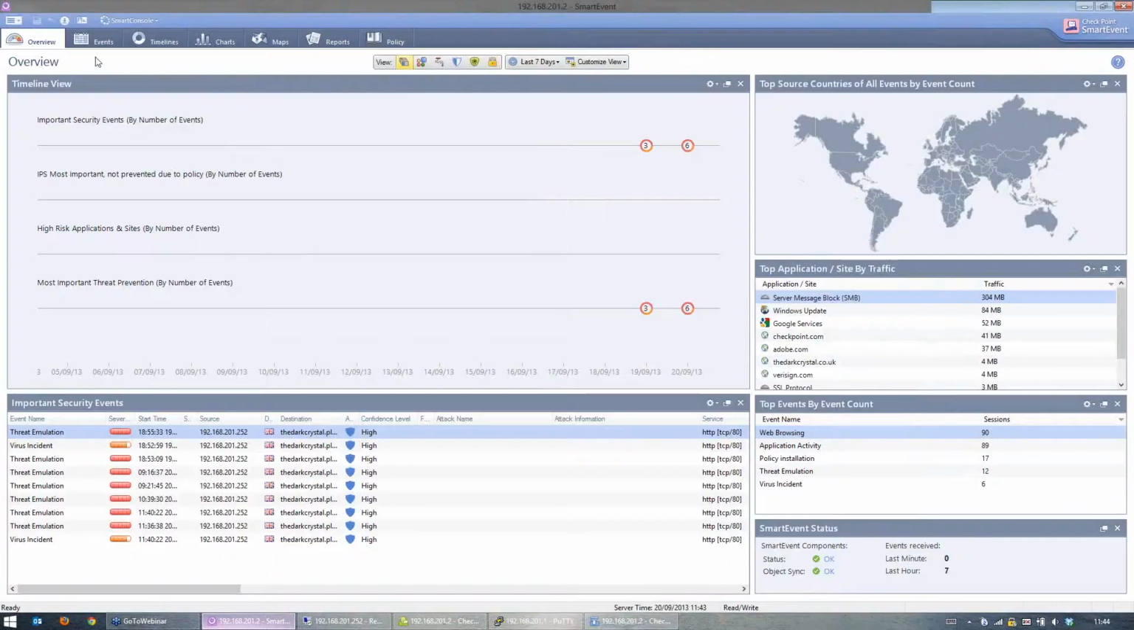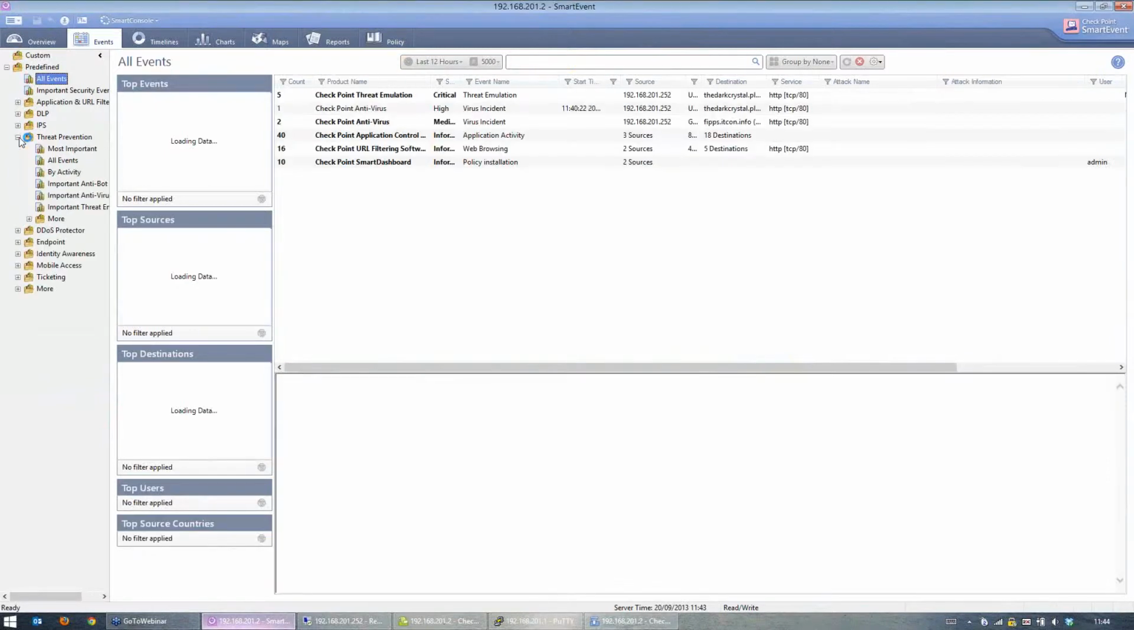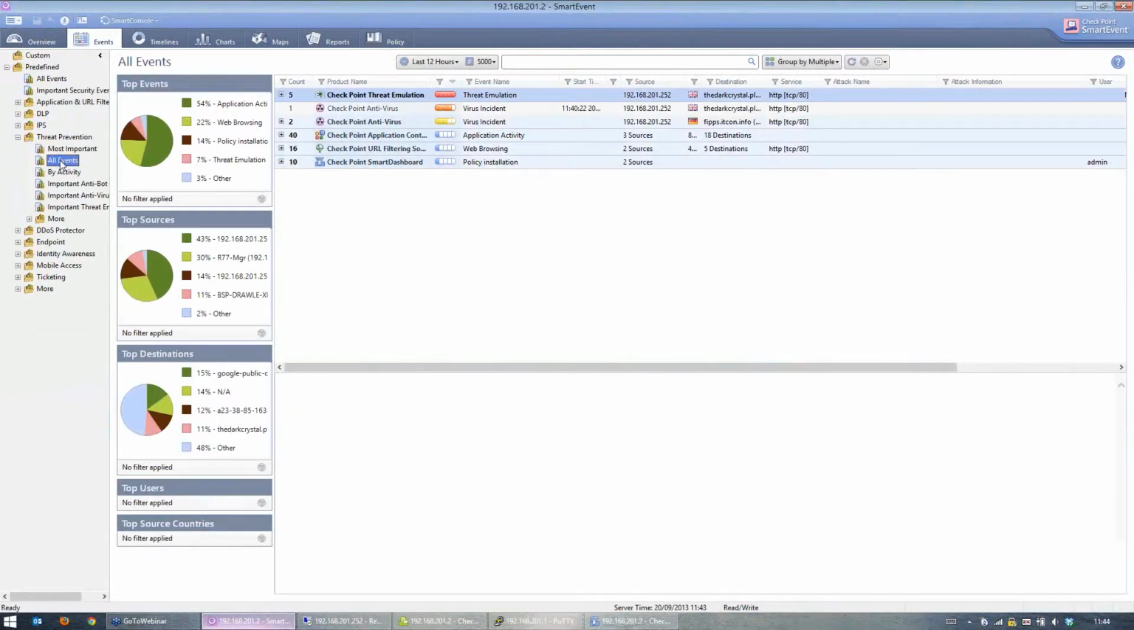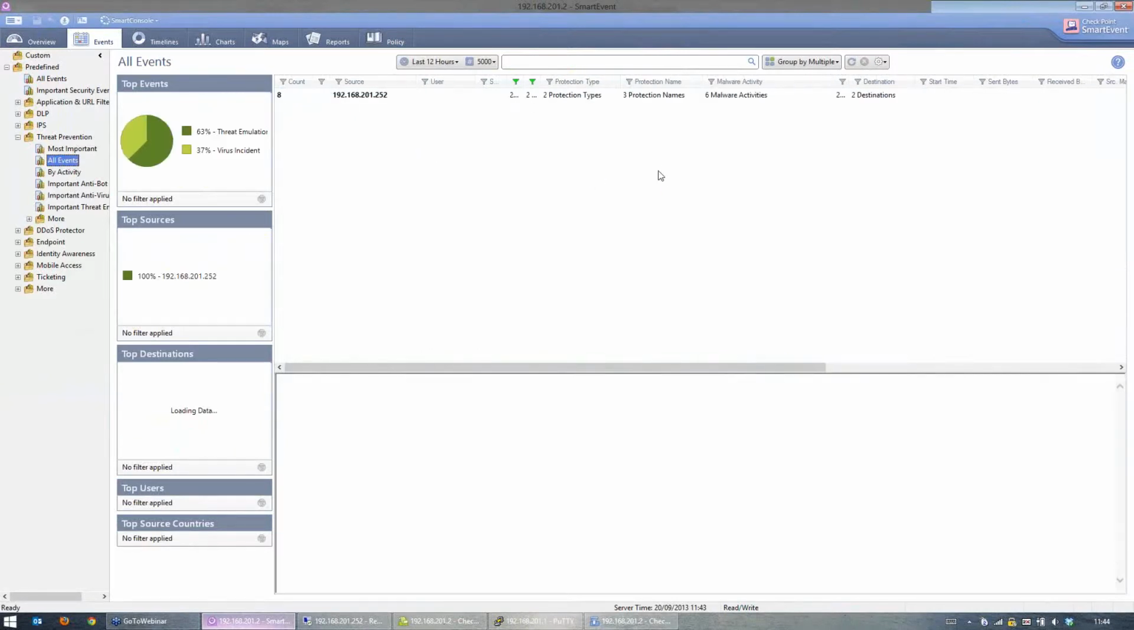SmartEvent, as Tom alluded to, now knows all about the threat emulation stuff and everything else as well. I think if you're doing anything more than just basic firewall, then SmartEvent is a bit of a must. So if we go into here, into all events, we can see all of the threat prevention events, and we get an idea of what's happening.